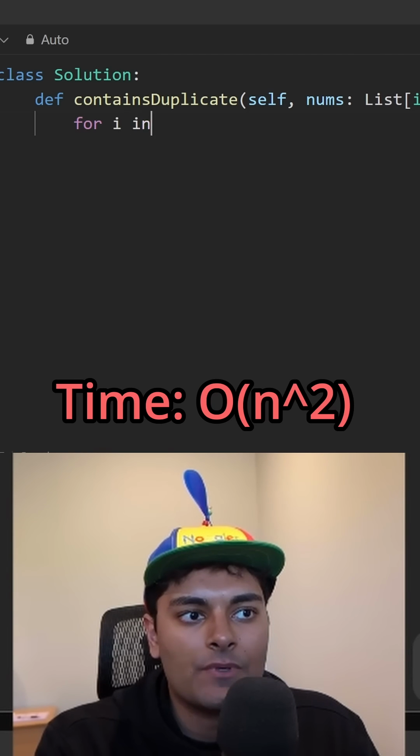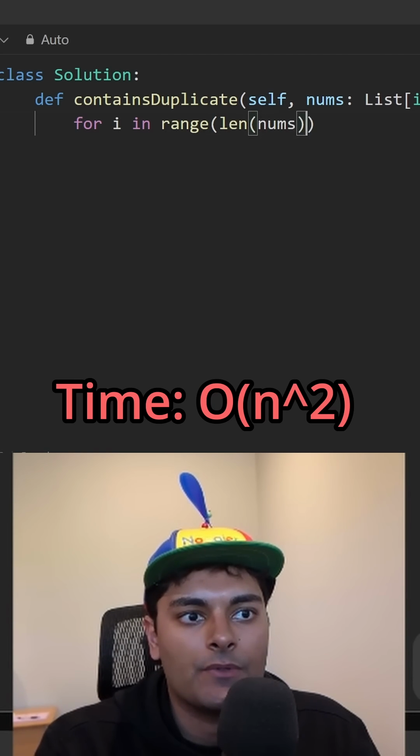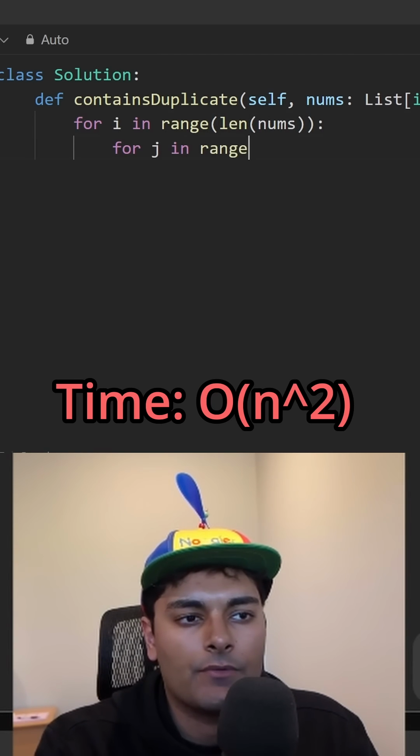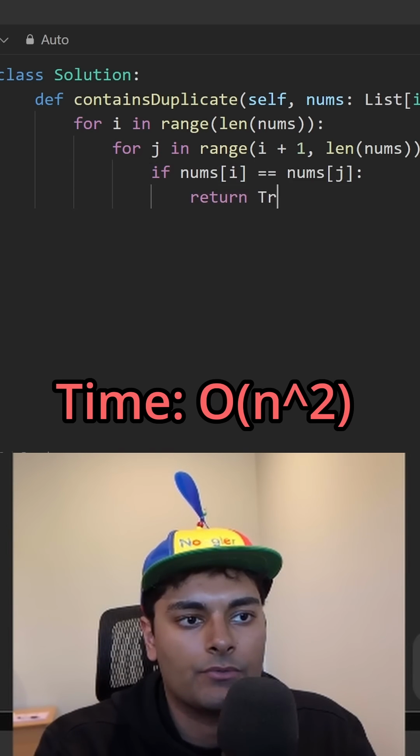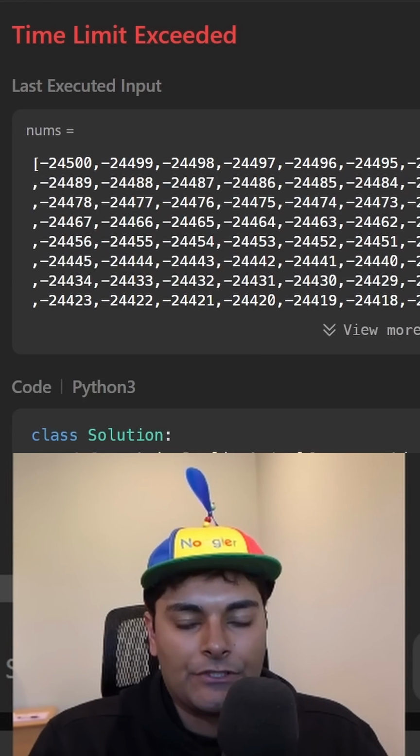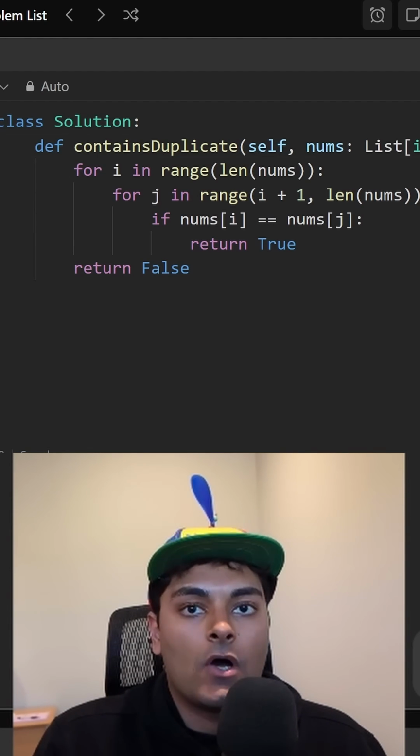We can do this with nested loops where we go through every element and then go through the remainder. And if we find the same element, return true. Otherwise, we'll return false. It works, but it's not efficient. Can we do better? Yes, it's called a hash set.